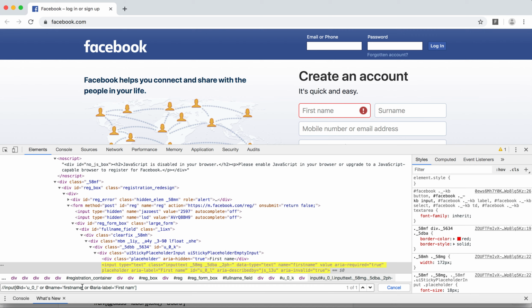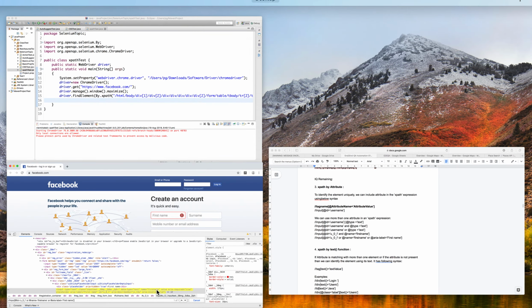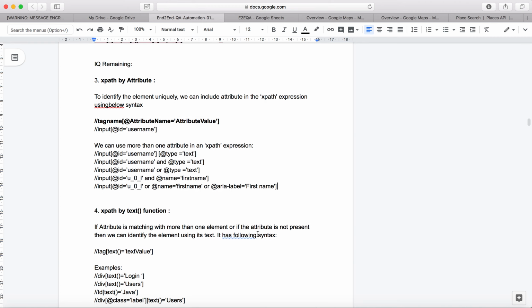Here also, I'll just remove this e, still it is working because still one is correct. Now if I delete this one also, then it will not work, because at least one should be correct. Or two should be correct, or if three are correct, then perfect. So this is how we can use the operators and, or, to identify by multiple attributes in XPath.